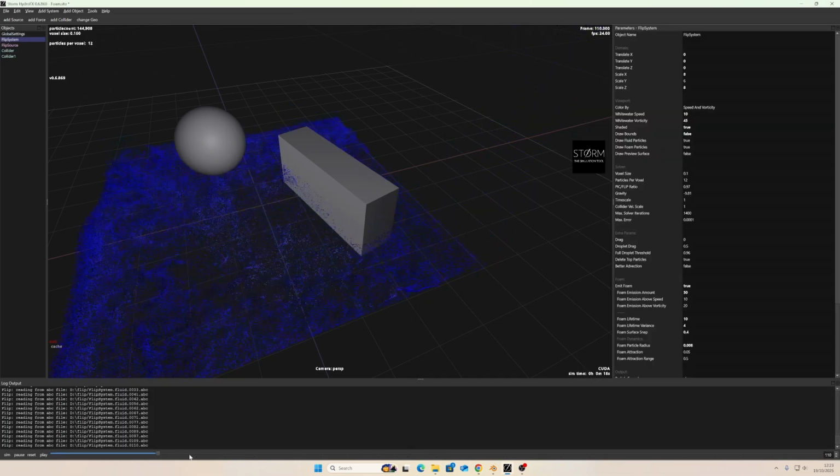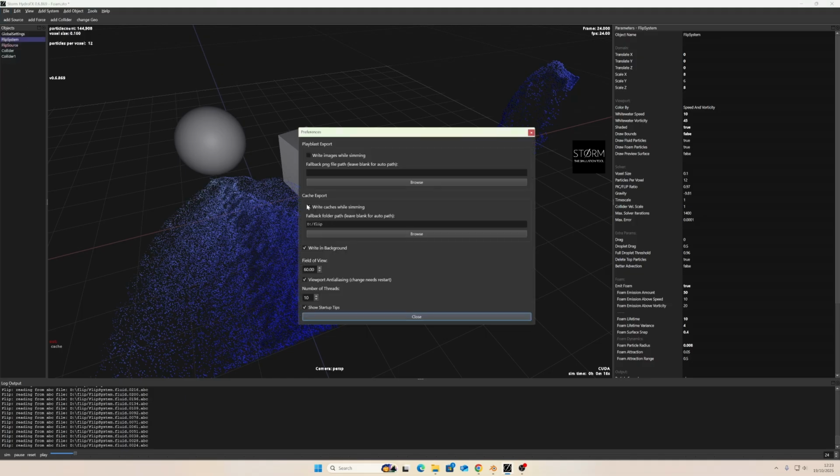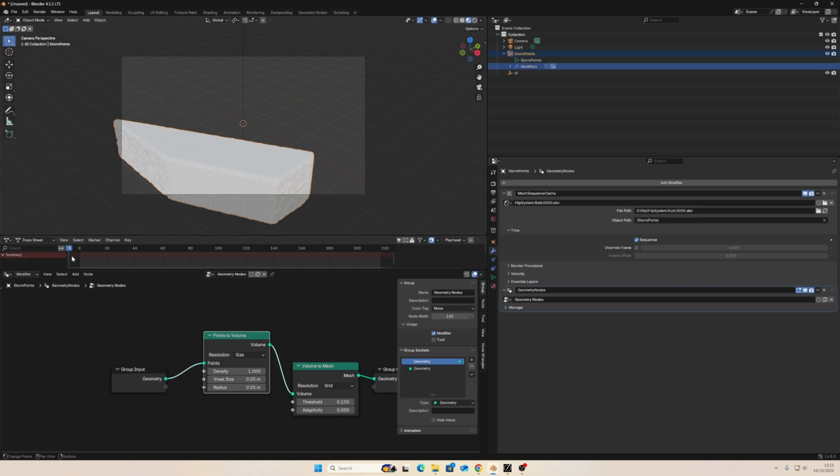This is me just scrubbing through the cache that you would hit simulate. But if you want to write it out and get it into Blender, which is the first thing you want to do, right, is go File, Preferences, check the right cache file, put it somewhere in Blender. Here it is in Blender.